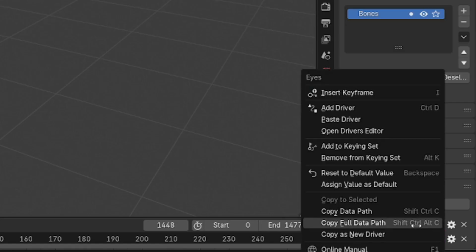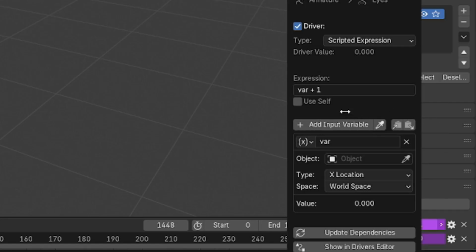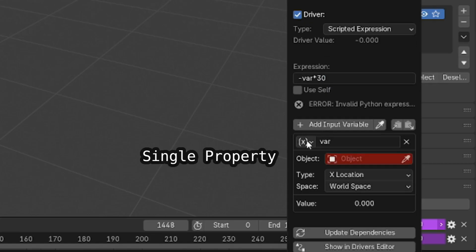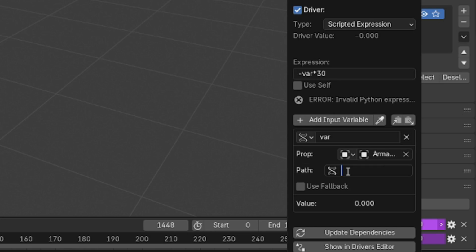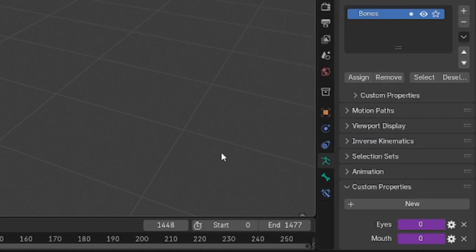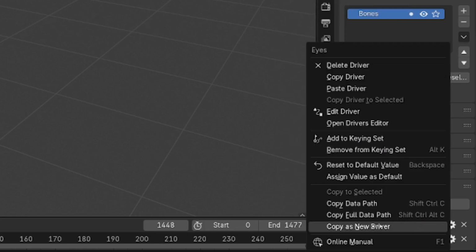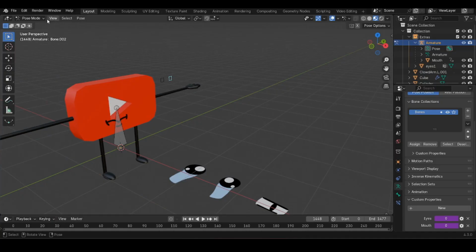Then I added a driver to this slider. I changed the expression to -var times 30 and changed the type to single property. Then I added my armature as the property and pasted the data path in the path section. Then I right-clicked the slider and pressed copy as new driver.